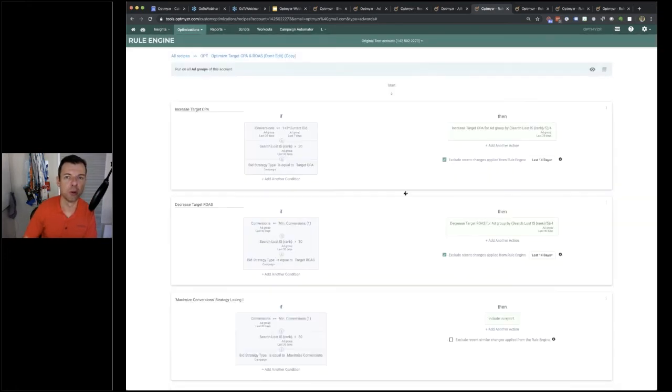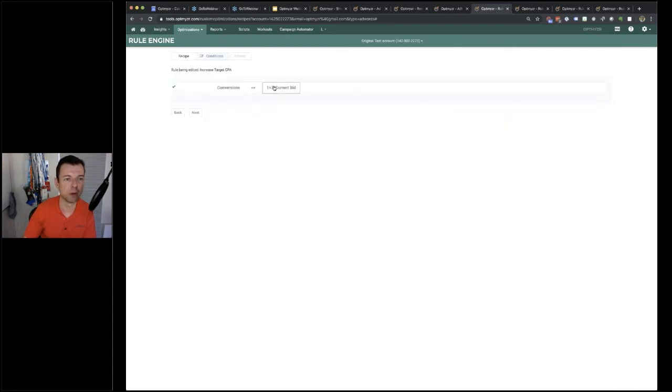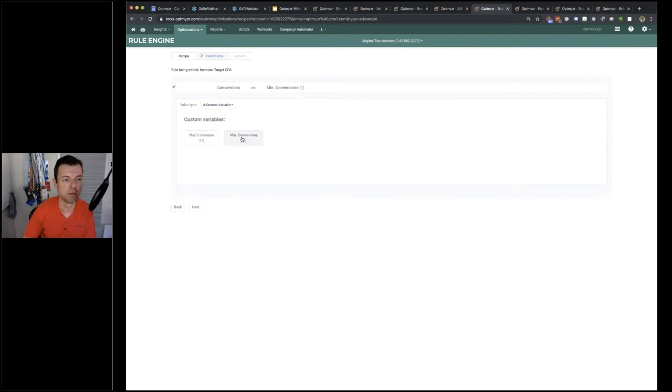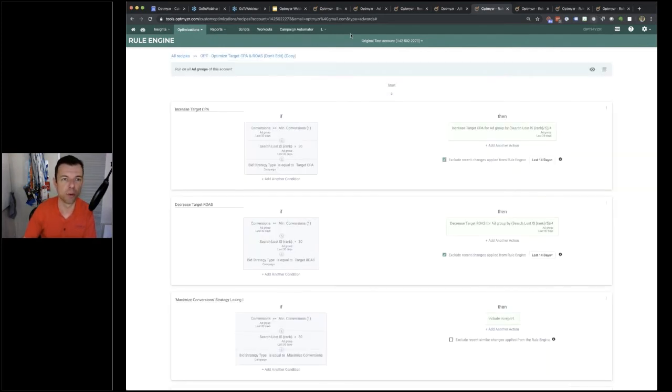And so then if you run something like this, we'll present you with a table of all the suggested bid changes. So that would be quite useful. So I'm going to make this go back to the custom variable, minimum conversions right there. So this isn't going to be broken.